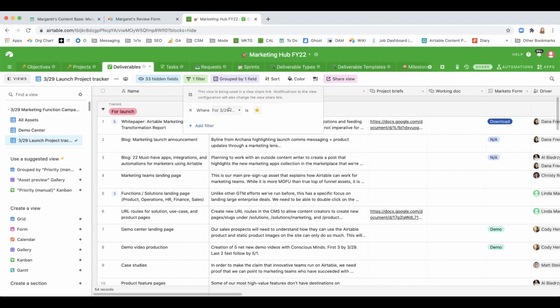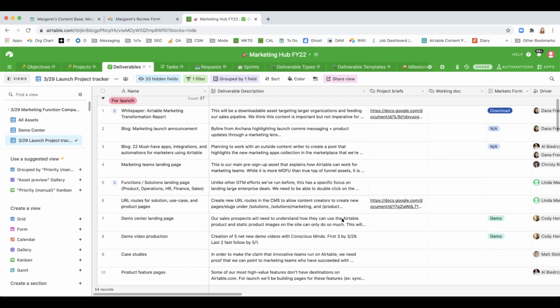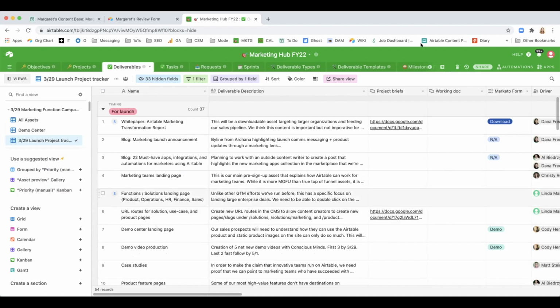As you can see using this filter, the indication that it's for this launch coming up, we've just got a really simple checkbox. Everything that's for the launch is checked off in here. And that's giving us this beautiful view that's just of our launch plan. So this is now what we're using to track our launch.